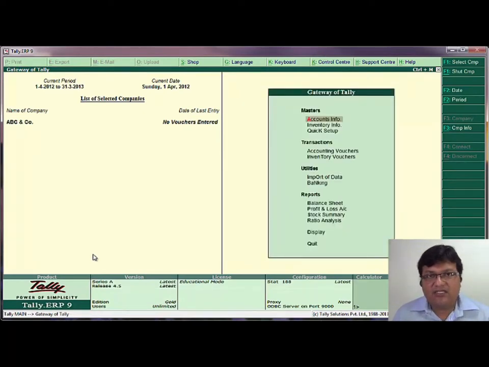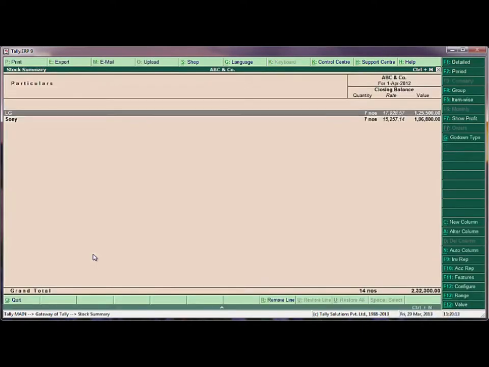Now let us see how the stock summary, how our reports look like. So the stock reports are available in stock summary. This is the main stock statement that we usually see. When you go into stock summary, it will show you that you have 7 numbers of LG and 7 numbers of Sony available with you.